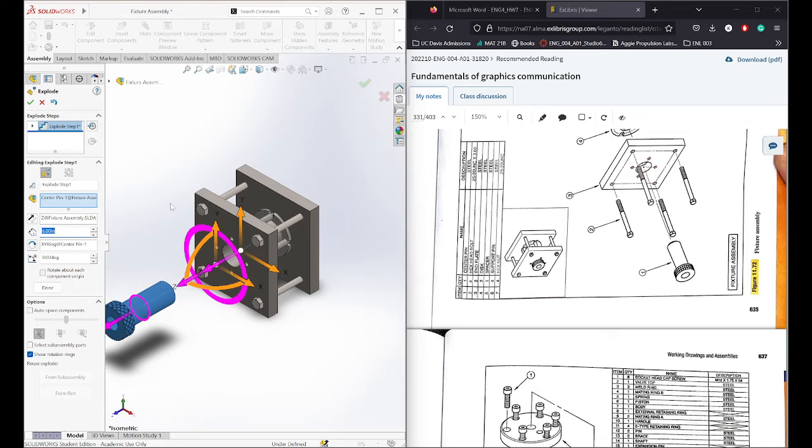If you did, Control Z, then do the exploded view again. Do not click OK throughout the process of creating the exploded view. Only click OK after you're done with the exploded view. So we're just going to have a 6-inch and click done. And then now we're going to select the next parts, which are the bolts.